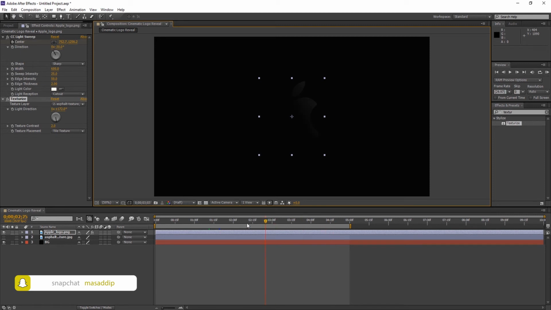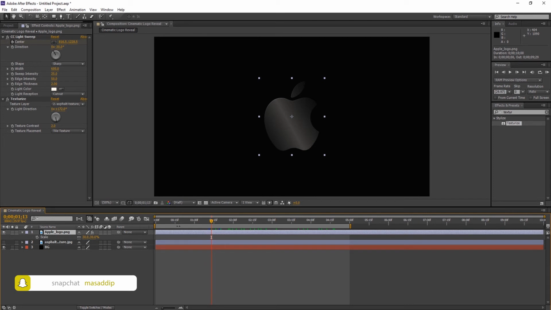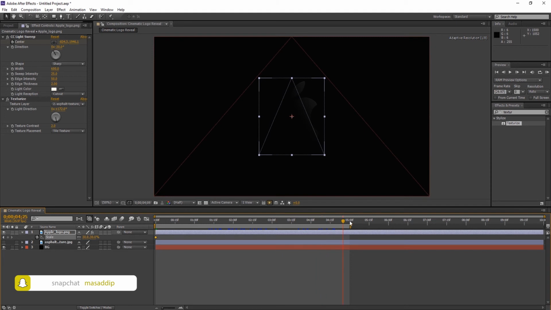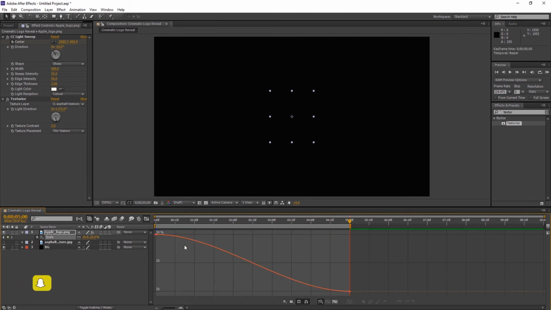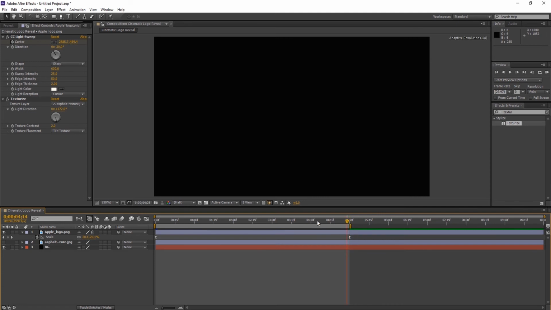Now I am going to add a zoom scale effect to your logo. First select your logo, press the S key on your keyboard, go to the first frame, add a keyframe, and go to the last frame. And put the zoom value something like this. Select both keyframes, make them Easy Ease, and repeat the previous process. Perfect.